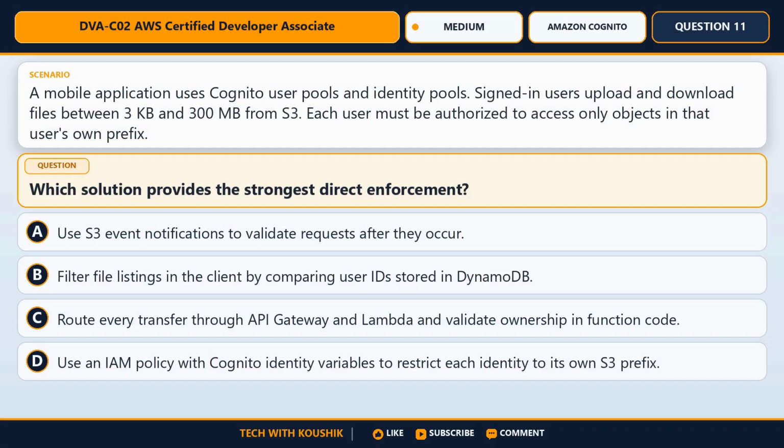Question number 11. A mobile application uses Cognito user pools and identity pools. Signed-in users upload and download files between 3 kilobytes and 300 megabytes from S3. Each user must be authorized to access only objects in that user's own prefix. Which solution provides the strongest direct enforcement?